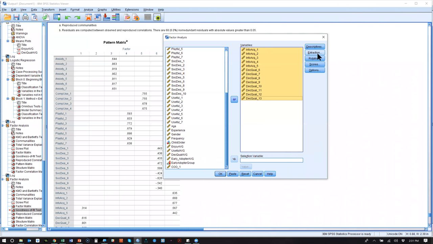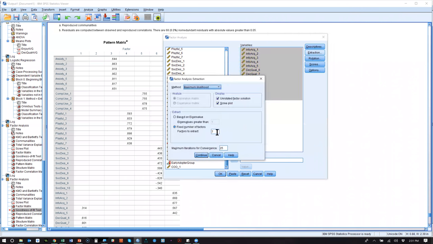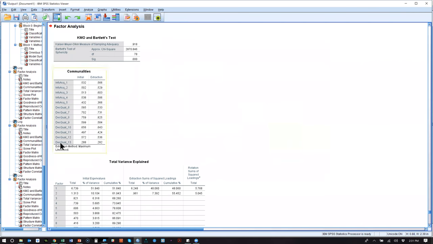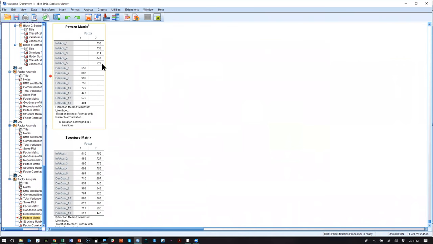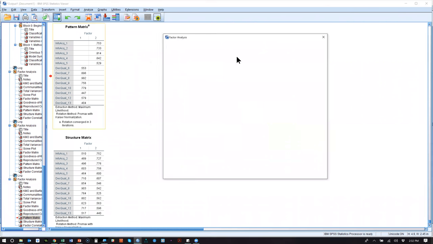Then I'm going to go to extraction. Instead of extracting 7, because that doesn't make any sense at this point, I'm going to just extract 2. Or based on eigenvalues. Let's do it based on eigenvalues. Let's just see, because it may come up with 3 or something weird. We want to know. This is exploratory. We want to know how our items are going to play out. Continue, hit okay. Just jump straight to the pattern matrix down here. It did separate, and it separated the way we expected. Not very helpful. So let's try this instead.